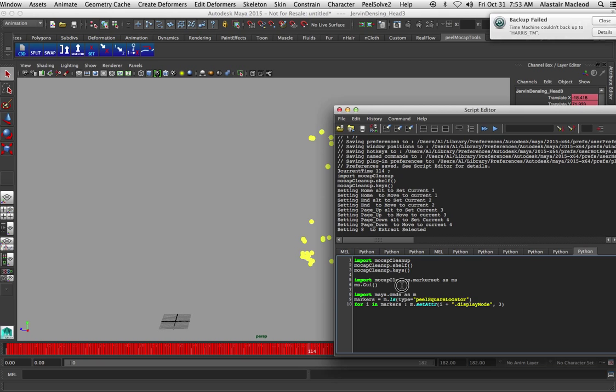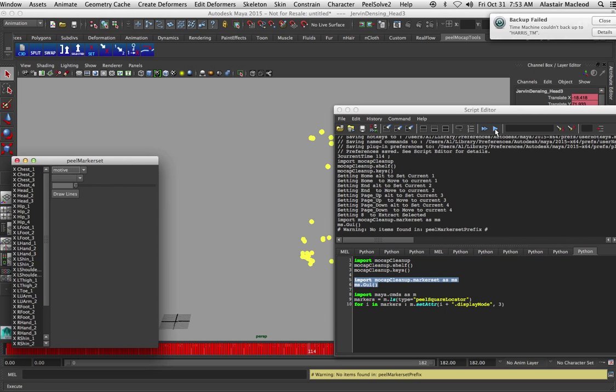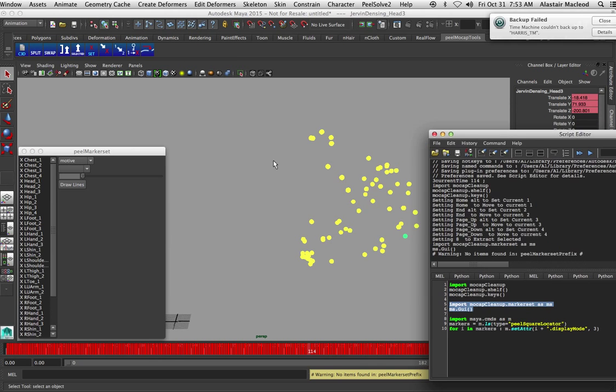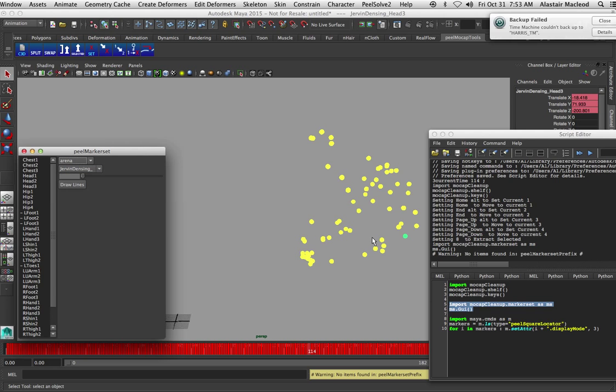The next thing is we're going to bring up the marker set GUI: import mocapCleanup.markerset as ms, and then ms.Gui as a command. Bring that up. I'll probably have that as a shelf button up here at some point. Not sure what that's going to look like yet. So we bring up the marker set GUI, and we want to draw lines between this guy, so we've got to select the marker set here as being arena, which was what this was recorded on back in the day, and then it finds the prefix, and then we're going to click draw lines.